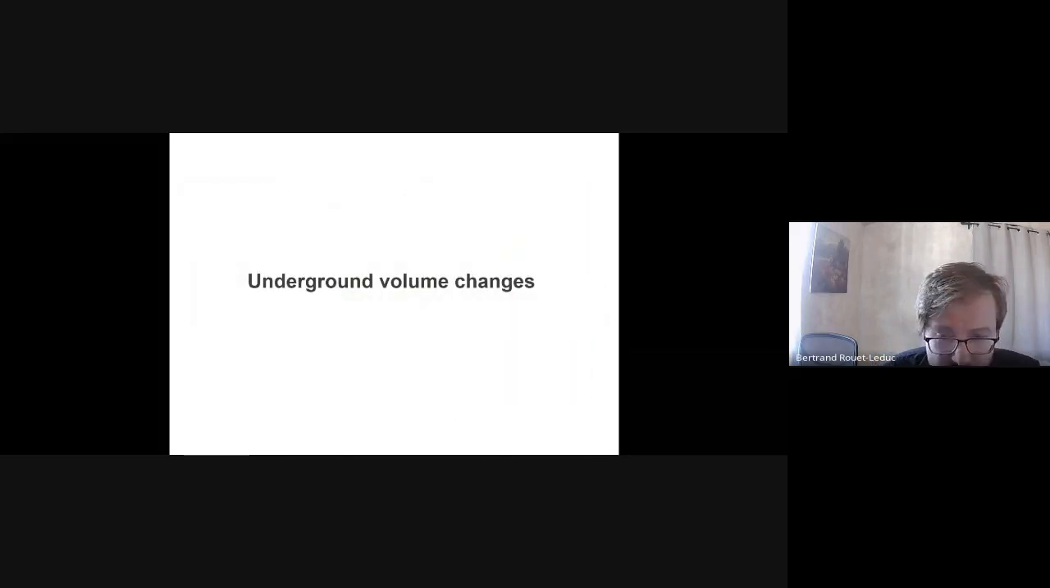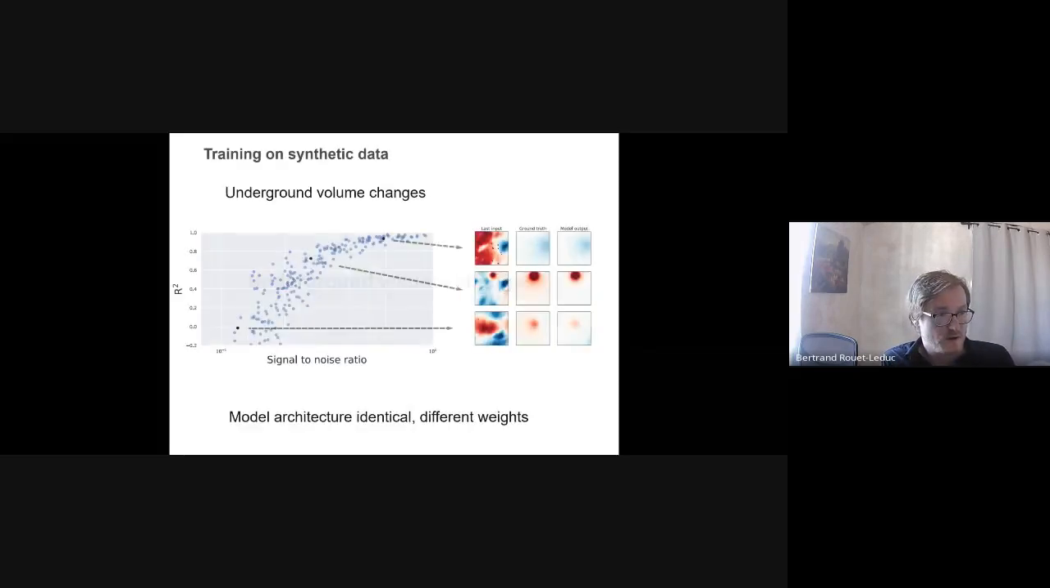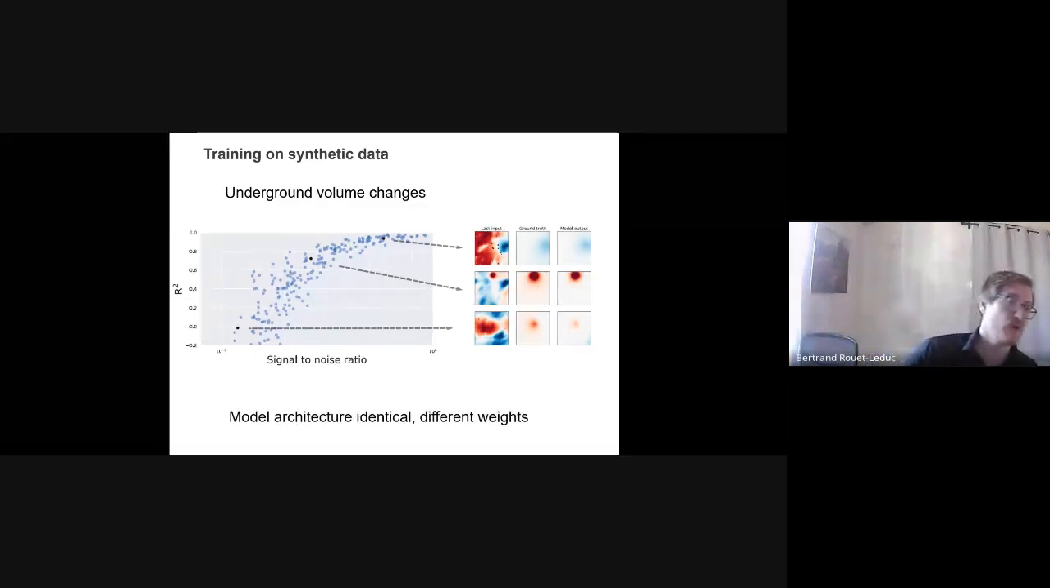Now I've reached the end of my time, so I won't really talk about it, but I'll just say a few words. Basically, the same architecture can be used to look for cumulative ground deformation other than on faults. So in particular, for example, point sources or underground volume changes. We can go through the whole procedure of training the model on synthetic data, but this time instead of deformation caused by slip on faults, deformation caused by point sources.